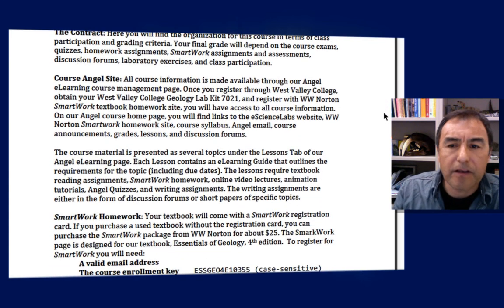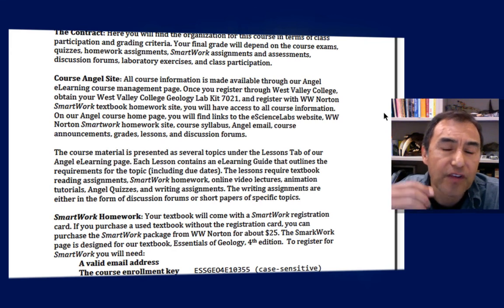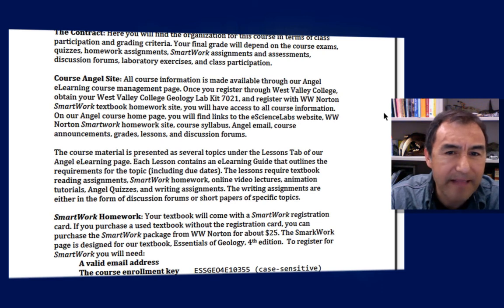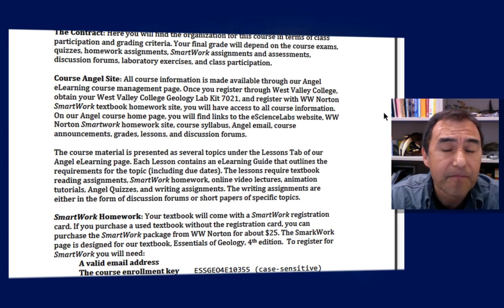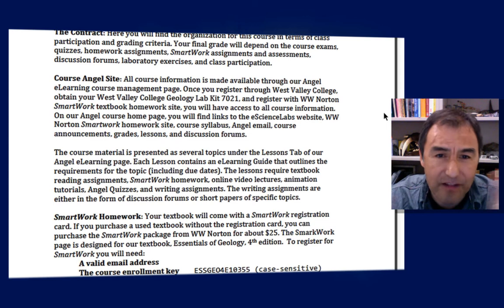Now, this next part here is the contract, and the contract is basically my way of stating the agreement, the commitment that you're making, and the commitment I'm making to teach this course and to give you my best, right? So I have materials from the textbook, I have materials from the eScience labs, and I'm going to be making these videos. These online lectures allow me to personalize this course, to make it unique for my students, all of you, right?